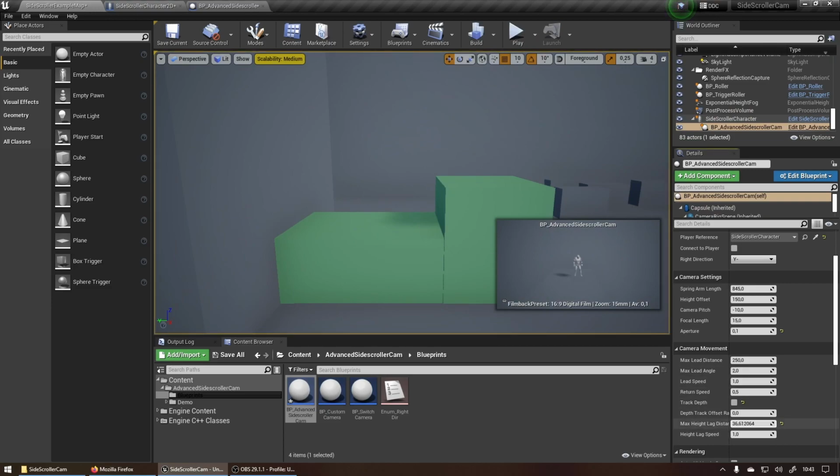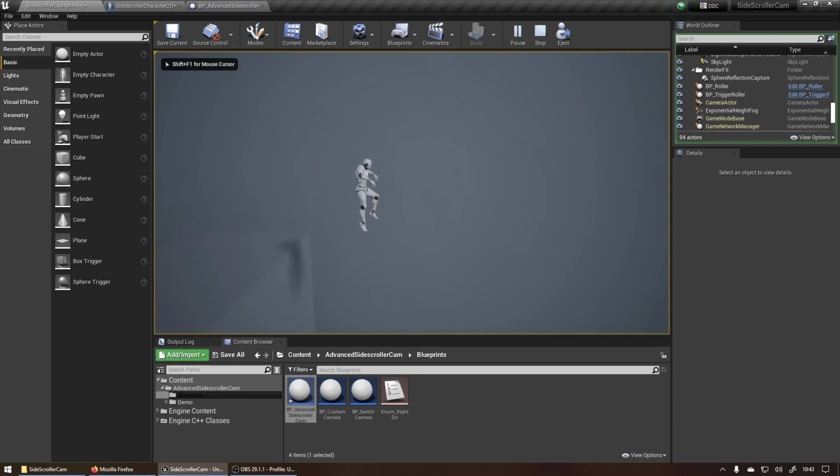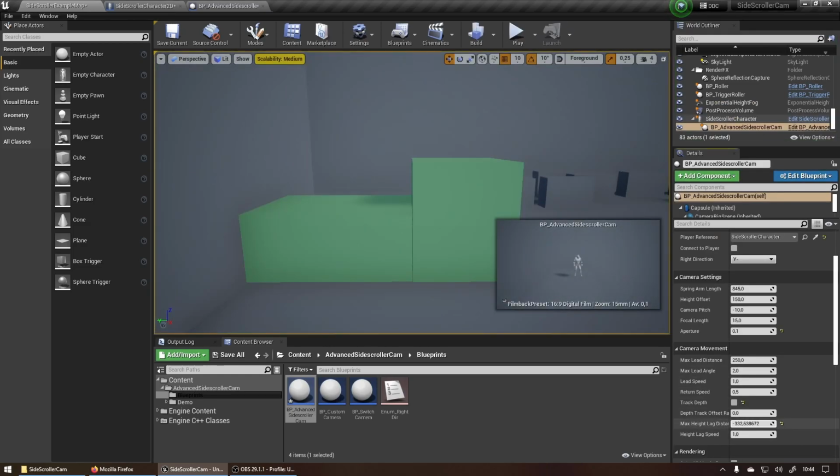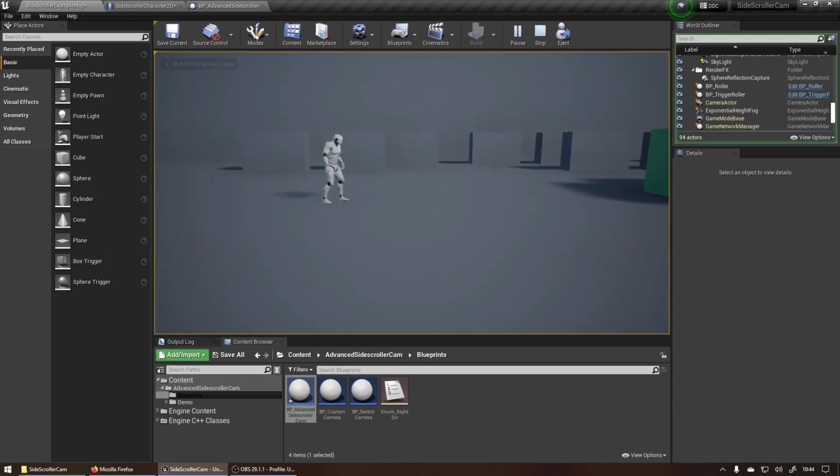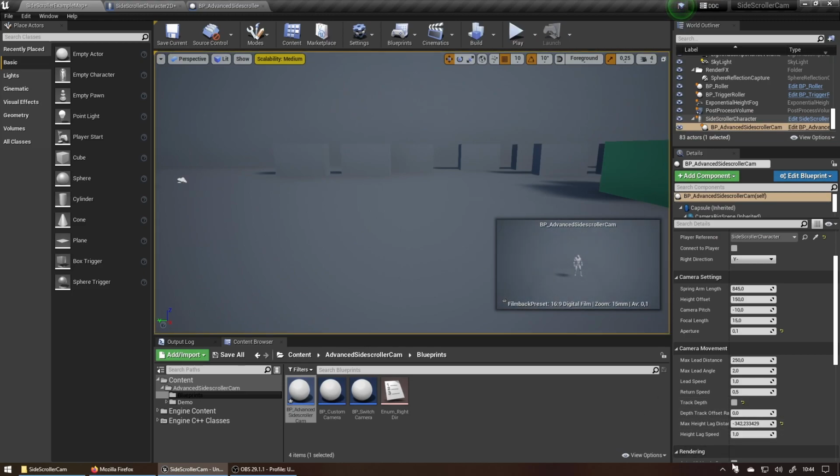If you go negative values, let's do negative 160 or so. You'll see now the camera goes down quicker than the player falls. And that'll help you to see more of the area where you're going to land. So you can change how much you want to do that depending on the type of game.